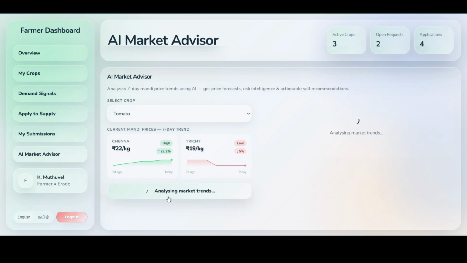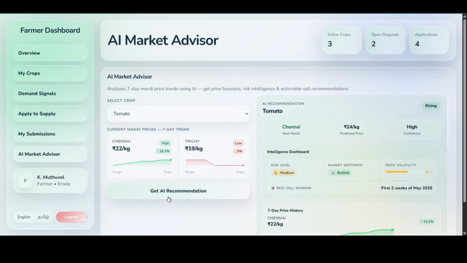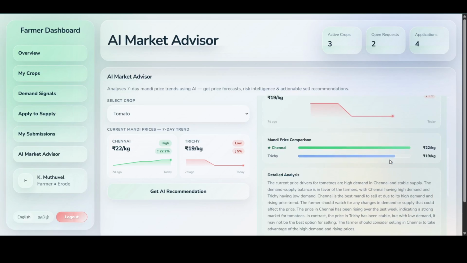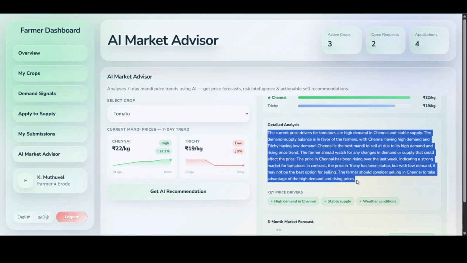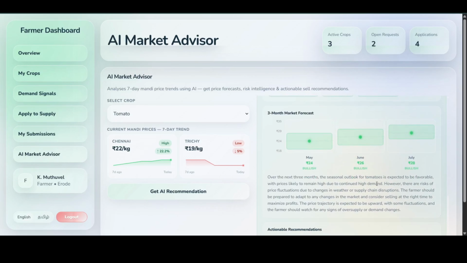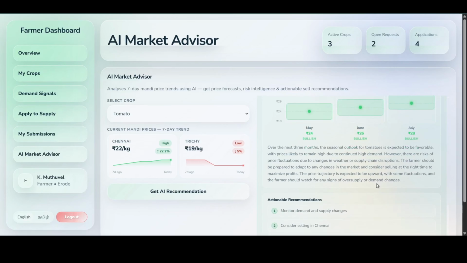Now, click this. Upon clicking, the system turns data into decisions. At the top, the market demand: rising, falling, or unstable. And below that, key insights, risk level, sentiment, volatility, and all analysis. Then a comparison of two good mandis and a detailed analysis of why it is in demand currently, and there's a 3-month forecast with expected price ranges and outlook. And finally, three clear actionable steps for the farmer. This isn't just insight, it's decision making simplified.